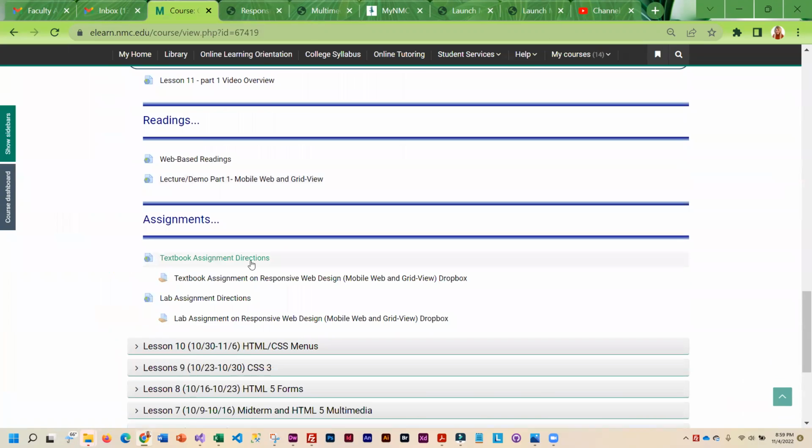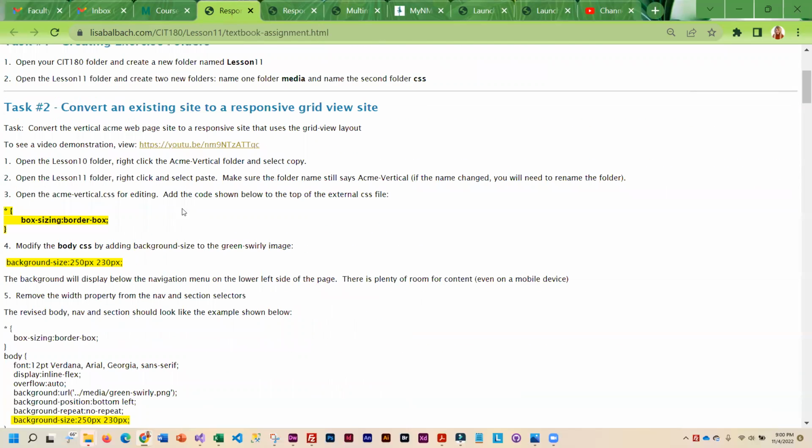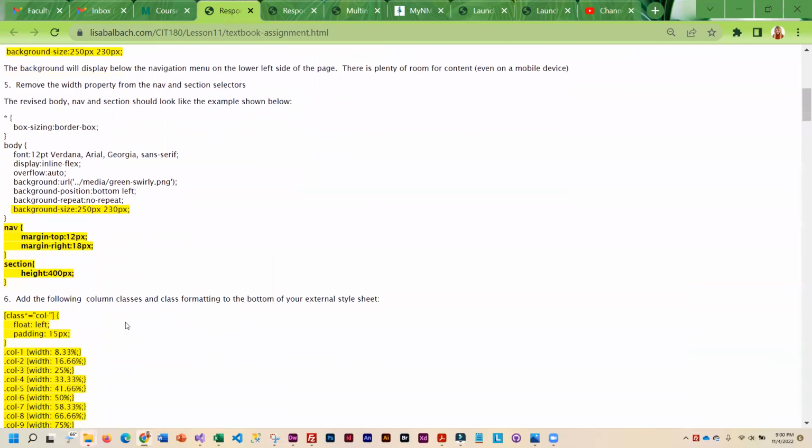And then you're going to go into the textbook assignment. There are two different sites that you are going to be working with. The first one is you're going to take that Acme vertical folder from last week, from lesson 10. You're going to copy the folder and paste it into this week, lesson 11. And then you are going to modify the CSS, and you are going to be creating a responsive grid out of that page.